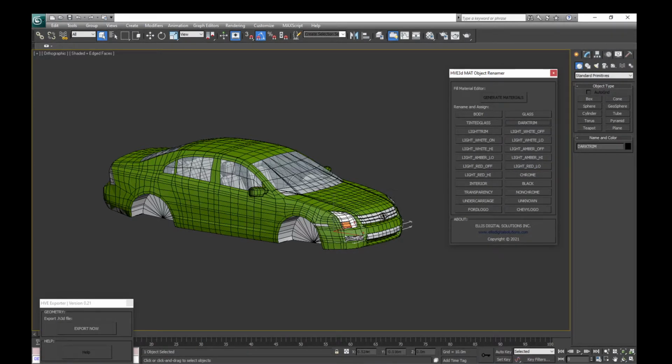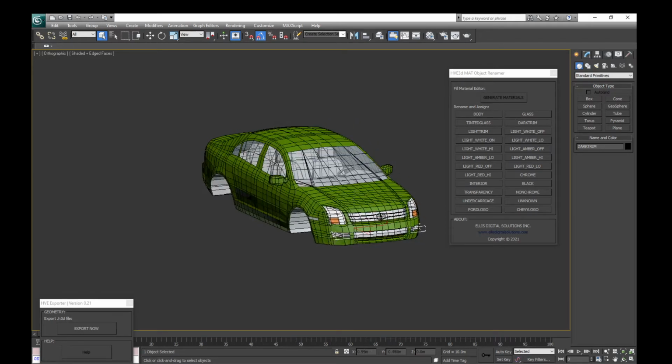Dark trim, light off, Ford logo, amber off.